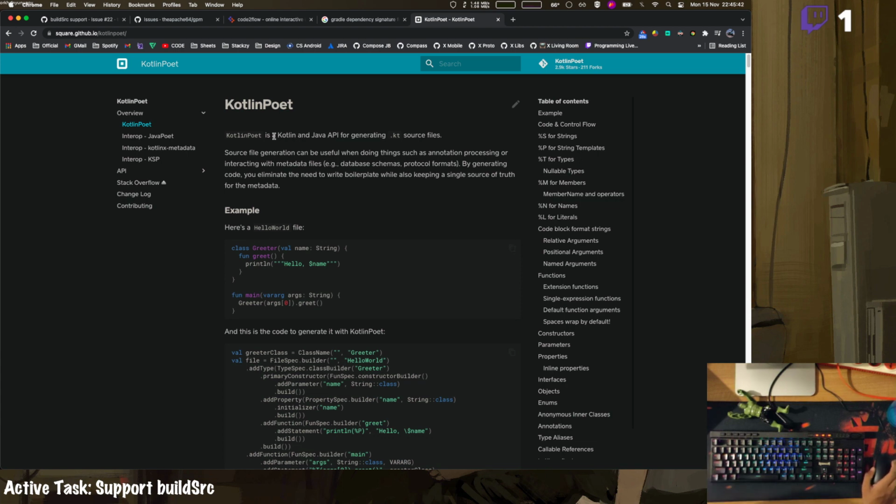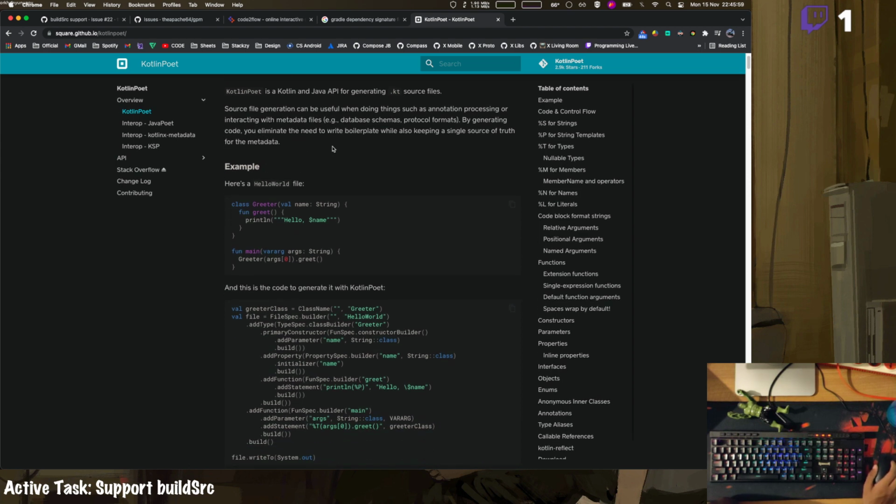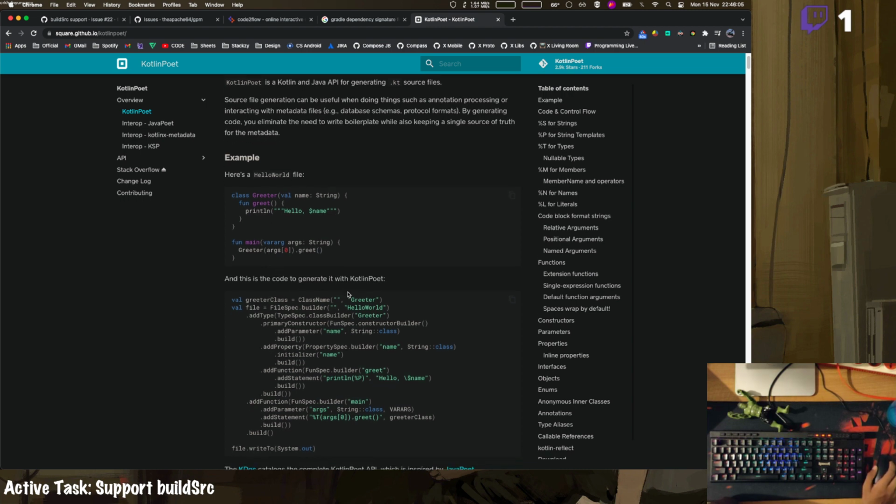So Kotlin Poet is a Kotlin and Java API for generating .kt source files. Source file generation can be useful when doing such things as annotation processing or interacting with metadata files. By generating code, you eliminate the need to write boilerplate while also keeping a single source of truth for the metadata. Okay, it is a hello world file. This is the code generated with Kotlin Poet.